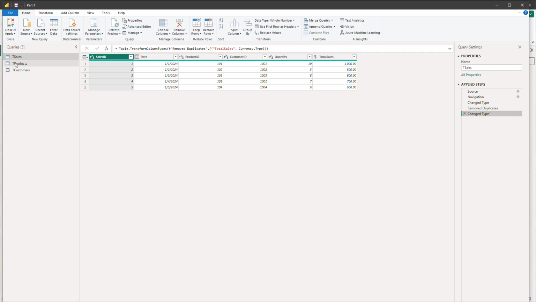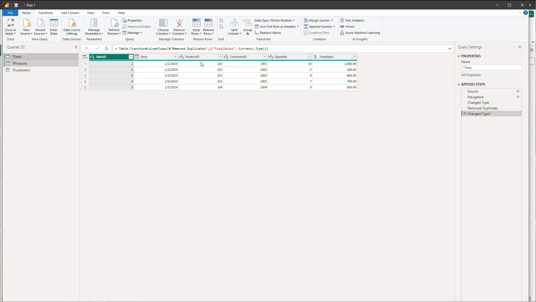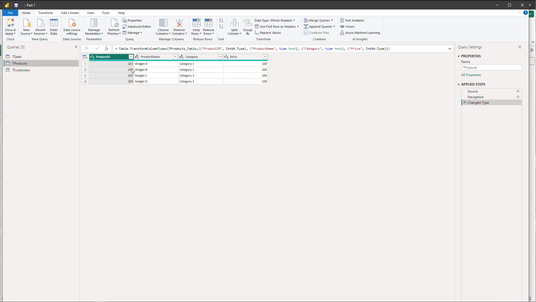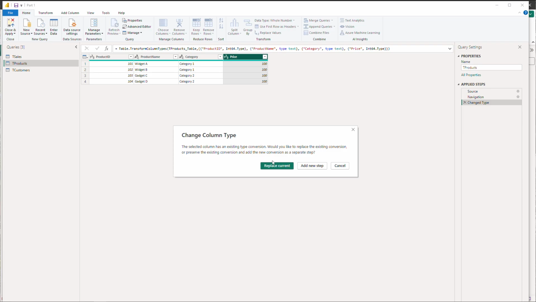If I go over to T products here, I can see the product ID, which is also found inside of T sales, occurs only once for each product. Looks like there's 4 different products we're selling, widget A, B, C, and D. And there's 2 different categories they can be in. And then here I'm going to set the price and I'm going to change the data type again to a fixed decimal number. It's saying that because this step was the last step that happened, I'm just going to replace the current step.